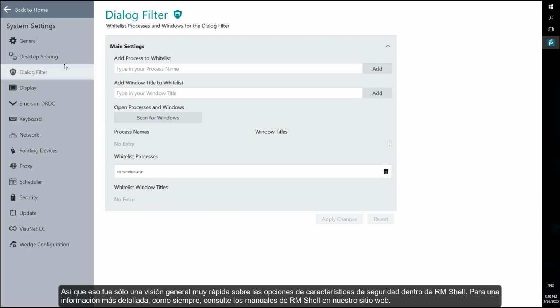So that was just a very quick overview of the security features and options within RM Shell. For more detailed information, as always, please consult the RM Shell manuals on our website.